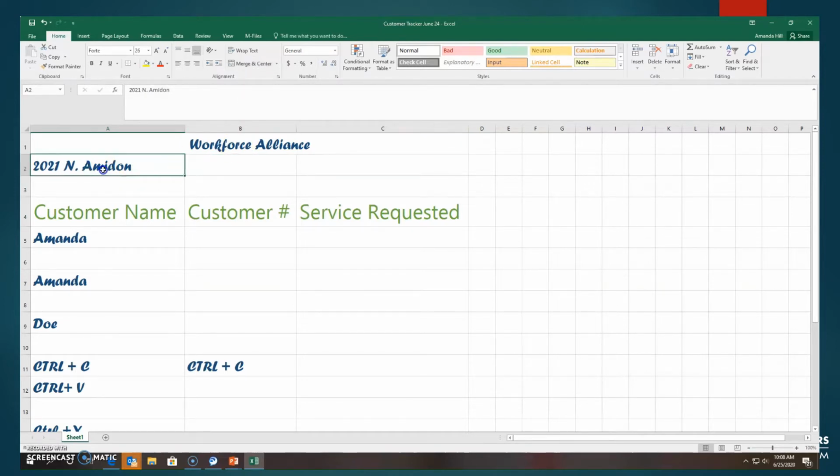I'm going to do the same thing with the address to center it as well. So I'm clicking now in A2, taking my mouse, clicking and dragging to C2, and then clicking Merge and Center.